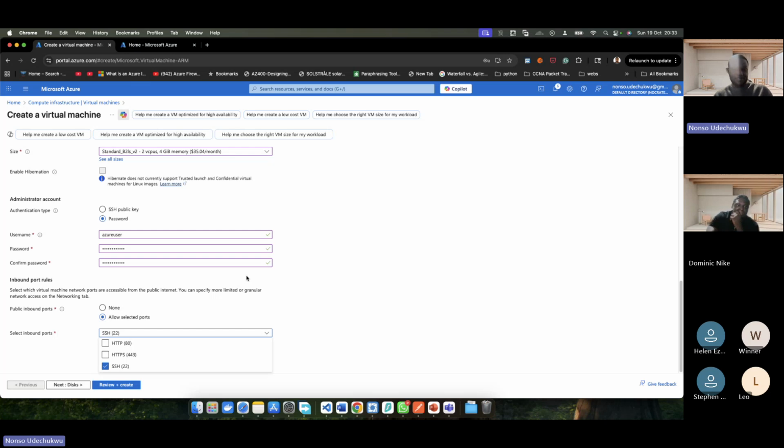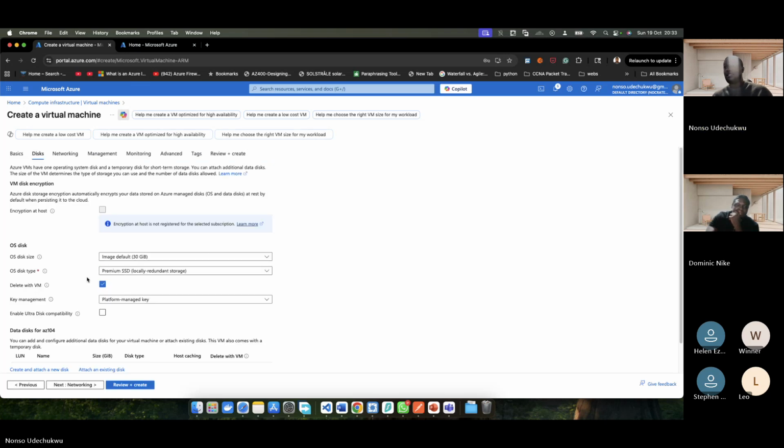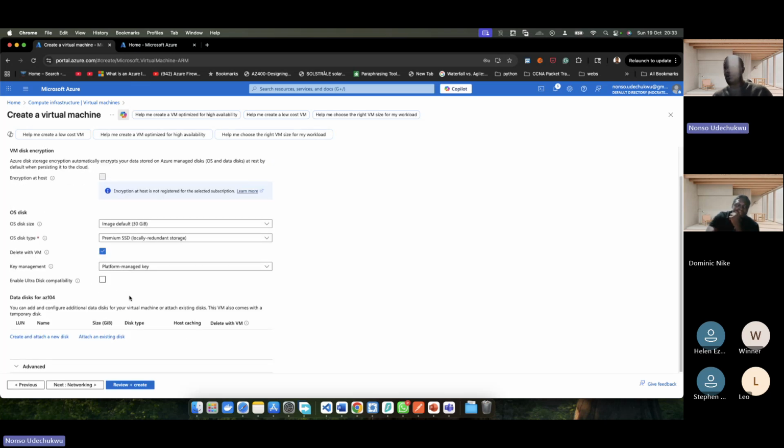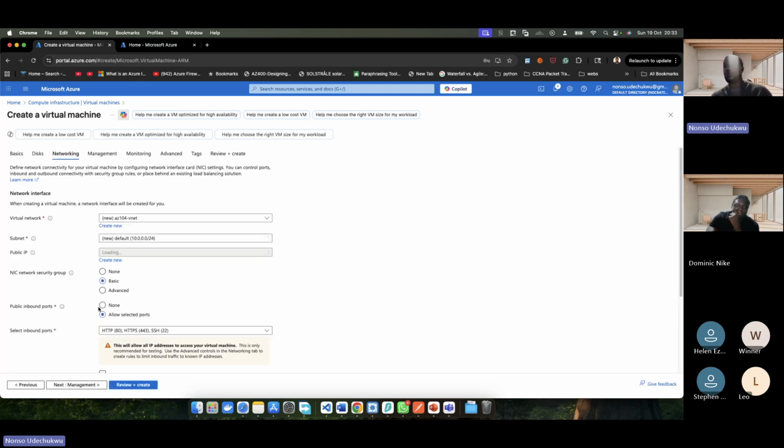But if I'm to host a website in this VM, that means people are going to connect to this VM. That means I need what? I need HTTPS. If I'm going to host an insecure website, I also need HTTP. So I'm just going to allow these two together. I'm going to go to next, and see what's happening here. Disk, I'm going to use default disks, 30 gig, no problem. I'm not going to attach additional disks. I'm going to go to networking.